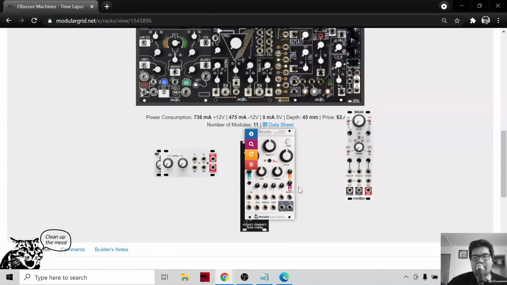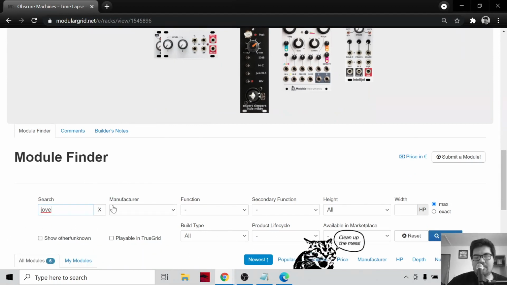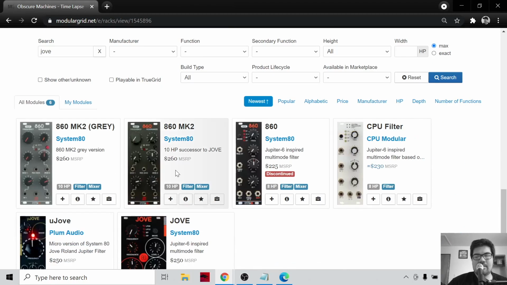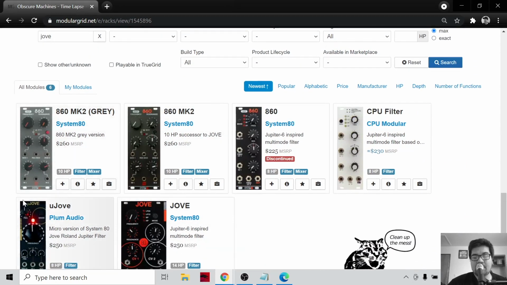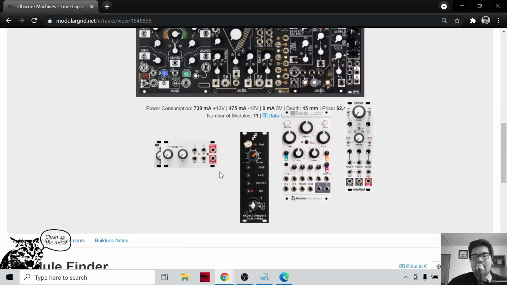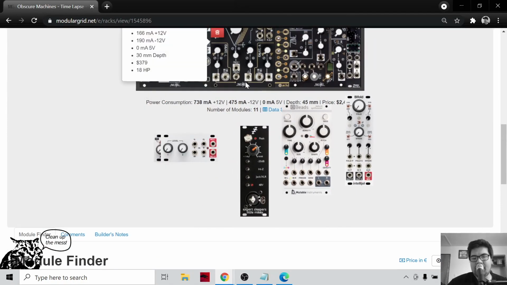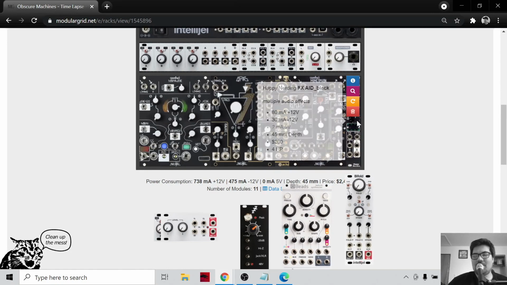Other filters I was looking at: the Jove. This is based on the Jupiter 6 filter right here. This is the new one, the 860 MK2. This is the old one. This is super popular, and the Micro Jove was also popular. It was DIY, but this is right in the middle, 10 HP, and it's the successor, so it's going to be better. So I was looking at this module for a filter, but that would just free up more space for me to do some other things. Maybe get another modulation source like an envelope. Sorry, I get my words crossed.